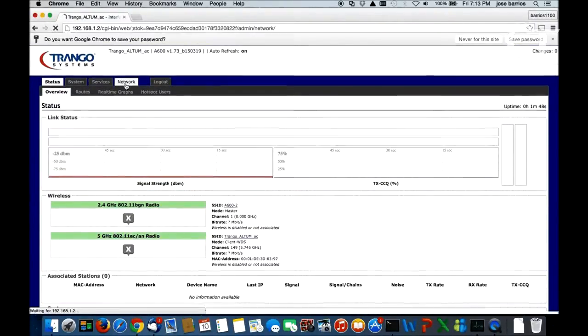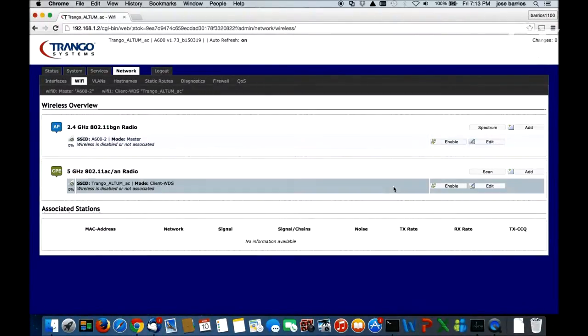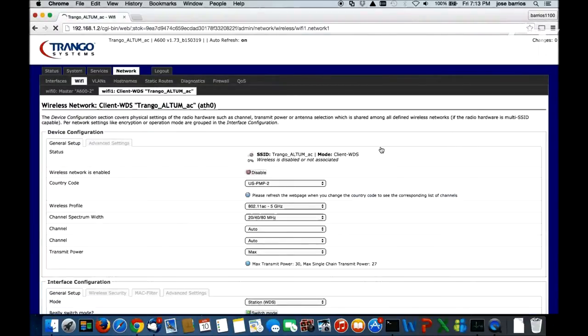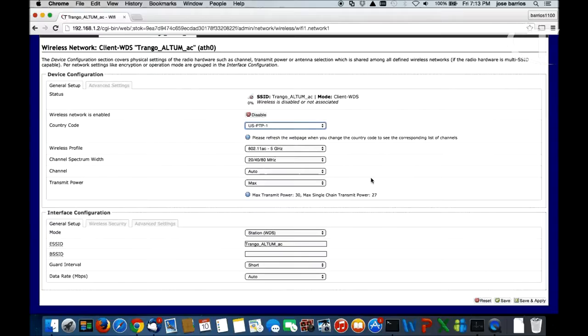Go to Network, Wi-Fi. We select the 5 GHz interface, which is our backhaul. Again, country code is going to be US. Wireless profile is going to be 802.11 AC. Channel spectrum, 80 MHz channel. We're going to use the biggest one. Channel we'll leave auto. Transmit power max. Mode, this is our station WDS, so we don't have to change the station. However, we did change the country code, so we need to do save and apply.